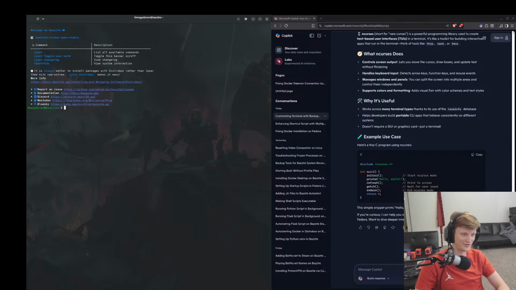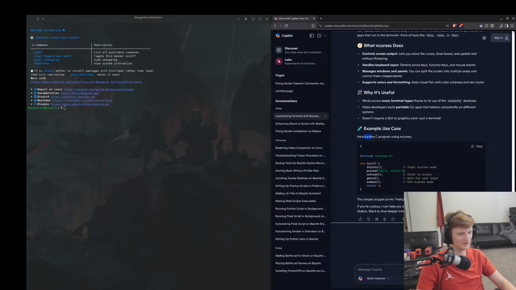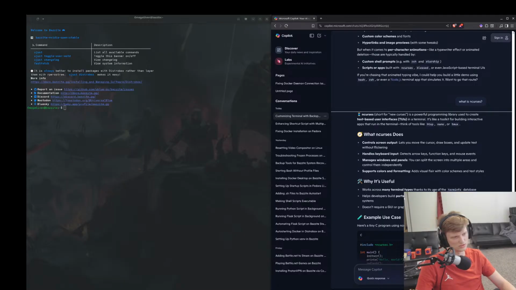All right, so how do we do our terminal stuff? We're trying to figure out how to do this. Example: here's a teeny C program using ncurses. It includes ncurses, starts ncurses mode, prints to screen, waits for user input, and ends ncurses mode. This simple snippet prints hello world in a terminal window and waits for a key response. If you're curious, I can help you write a custom ncurses app or show how to install it on Fedora. Okay.